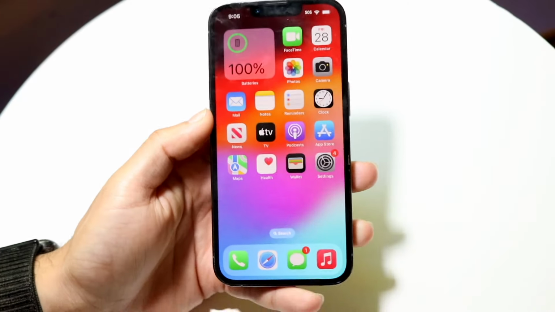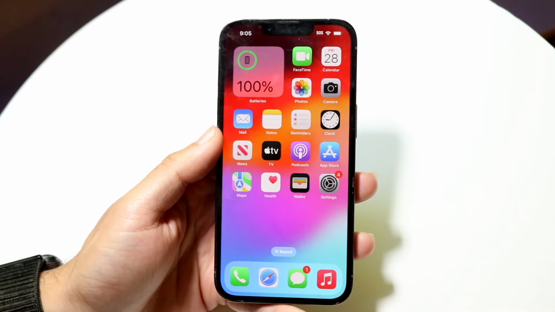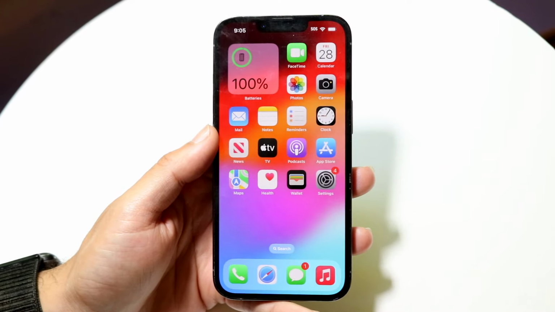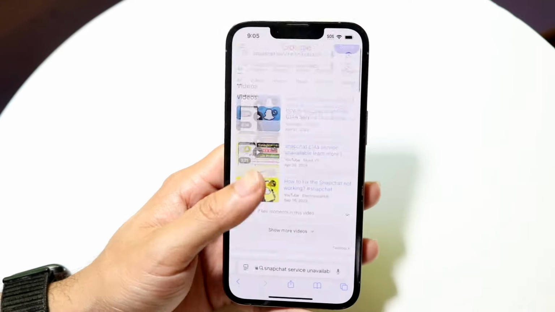So you might be in a situation where for some reason you're getting a little pop-up inside of Snapchat that's basically telling you that Snapchat service is unavailable. So this is a very, very easy thing to fix. If you're getting a pop-up that looks something like this, take a look at the images.